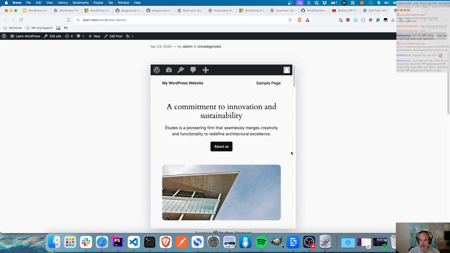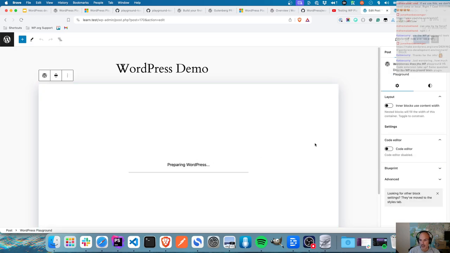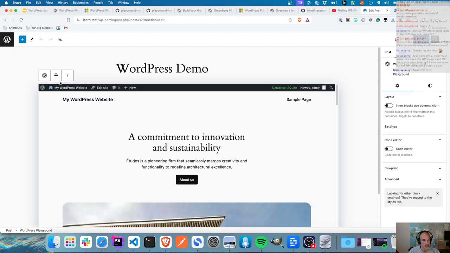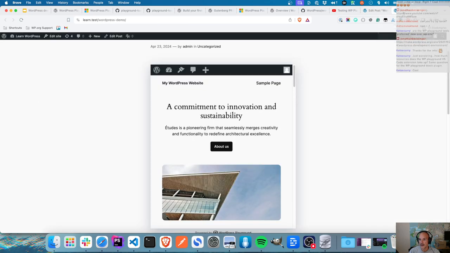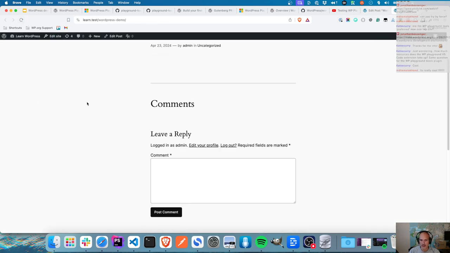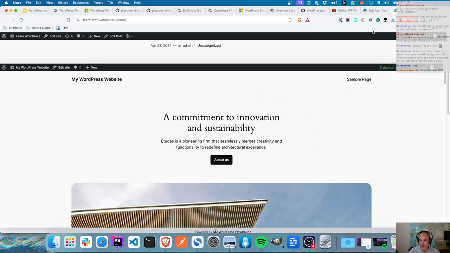But there we go, there's my WordPress inside my WordPress post page. If I now go inside the dashboard, and let's say I say, I want this to be full width, and I update the page, then I don't think my theme supports full width, so it might not. It is going full width, there we go. And it loads the site full width in the page.